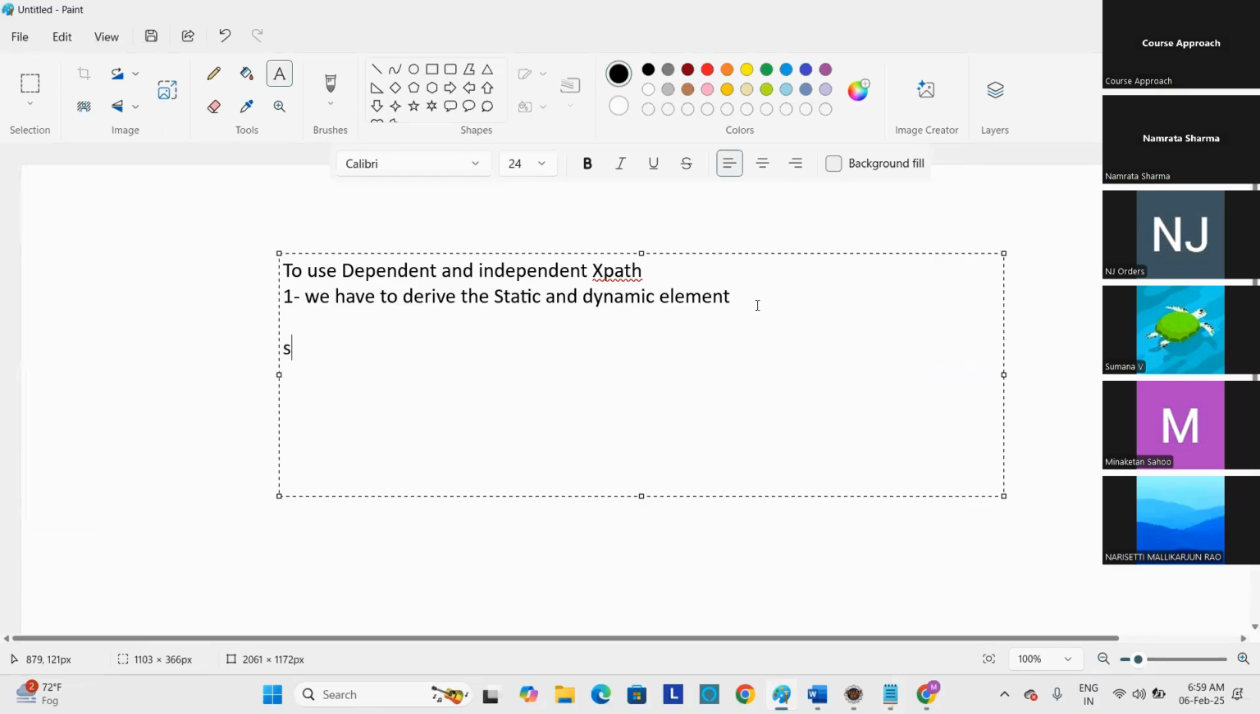Then we have to use this syntax. How to use this syntax? First, we have to write the static element. Along with the static element, we have to do backward traversing till both static and dynamic get highlighted. Then we have to write the dynamic element. This is the syntax for your dependent and independent XPath.